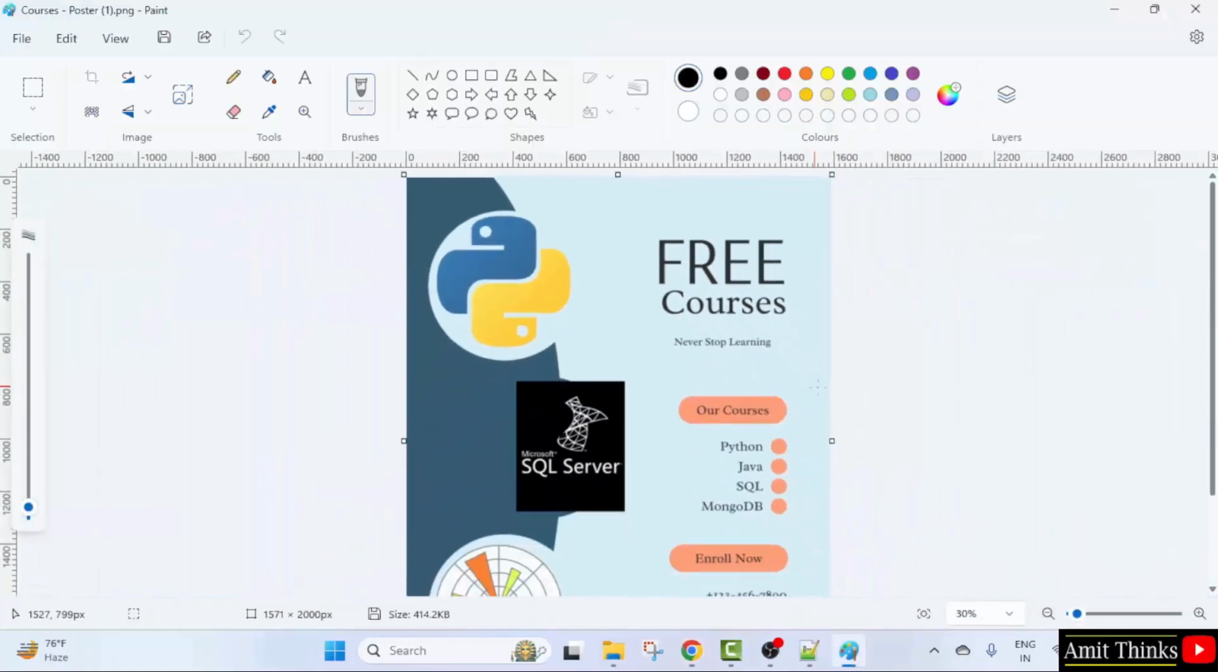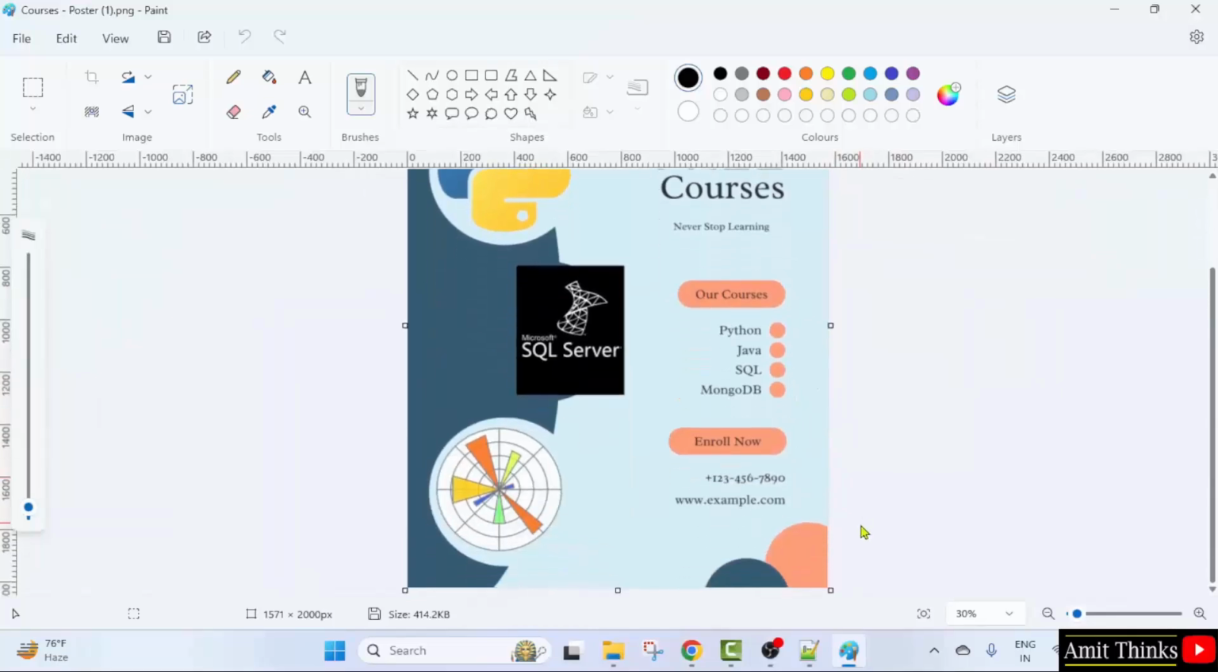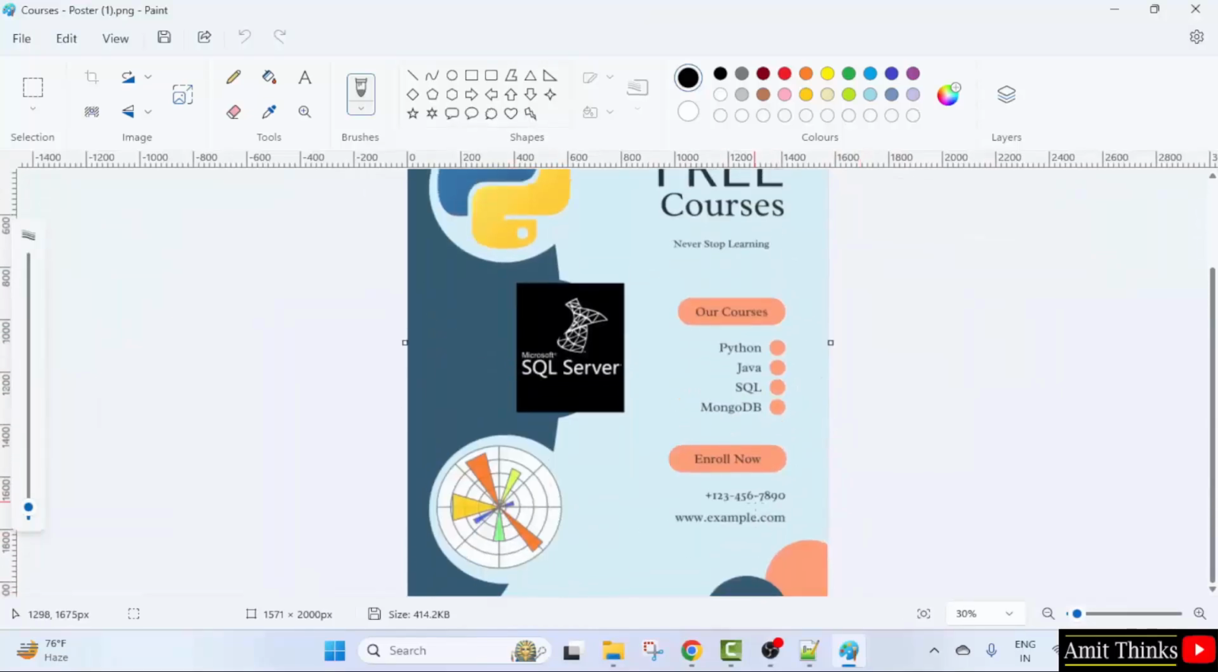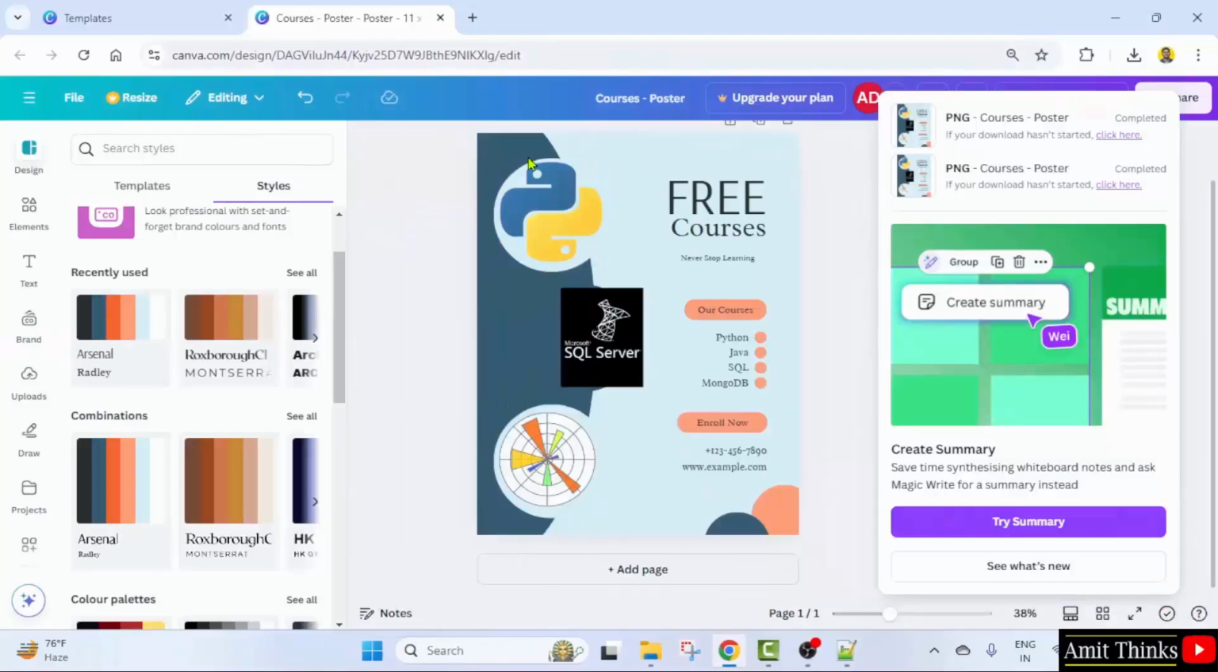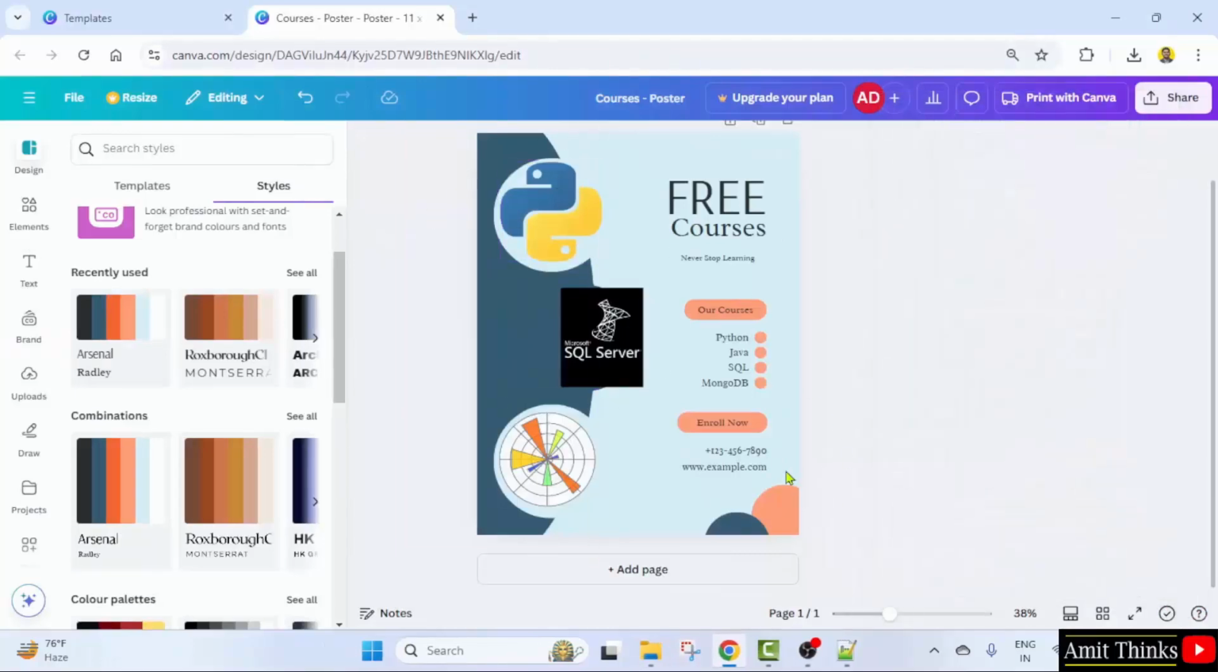You can see, you can easily edit it. I have just shown it to you. You can add your company name also. So in this way guys, we can add a poster. Now I just need to add it to our folder.